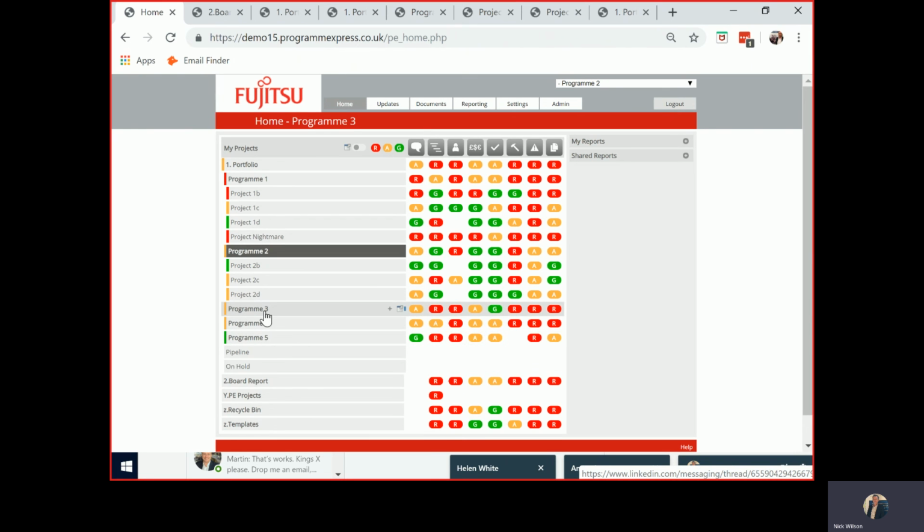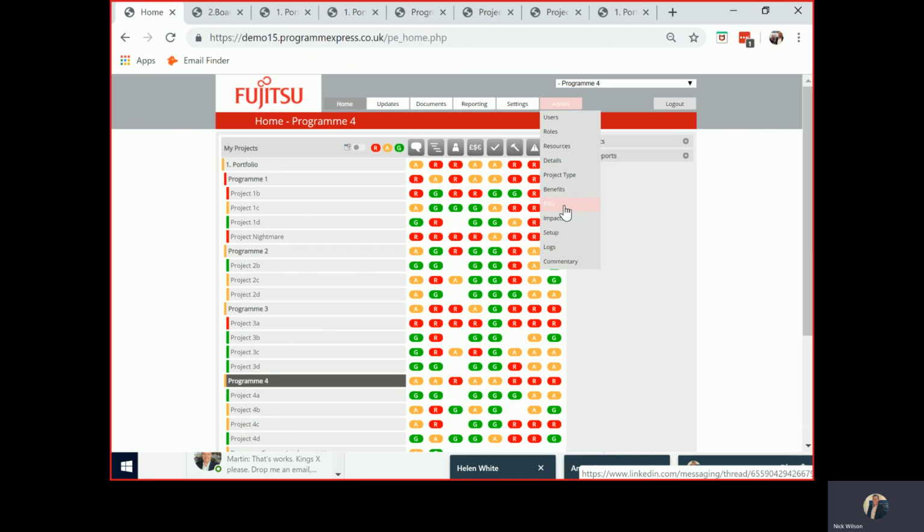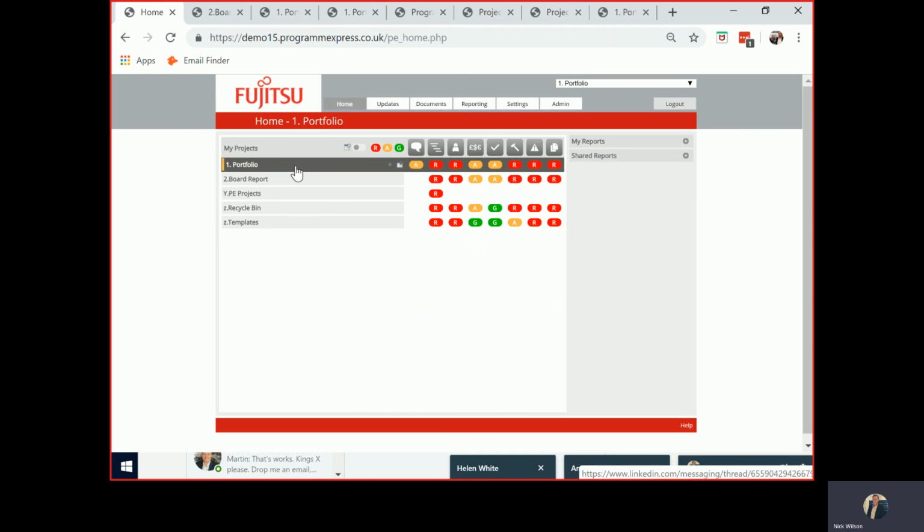It can be set up very quickly and would be fujitsu.programmexpress.co.uk. Lots of admin screens to configure, but configuration is more sort of like half to 1 day. It's not a big effort, but in terms of localizing it, making commentaries your own, adding sponsors and stakeholders, different categories, whatever you want to report on, you can configure data fields to make sure that that is possible.